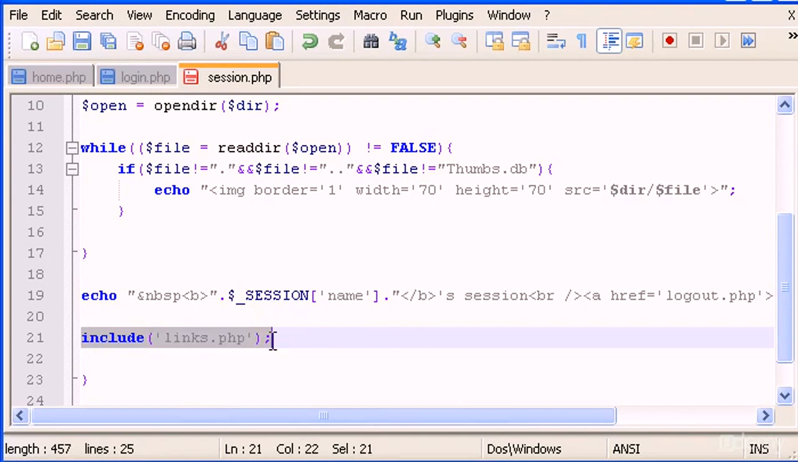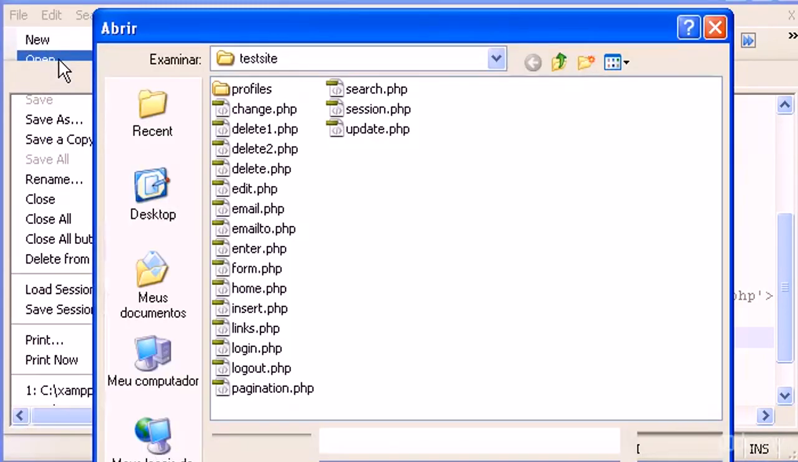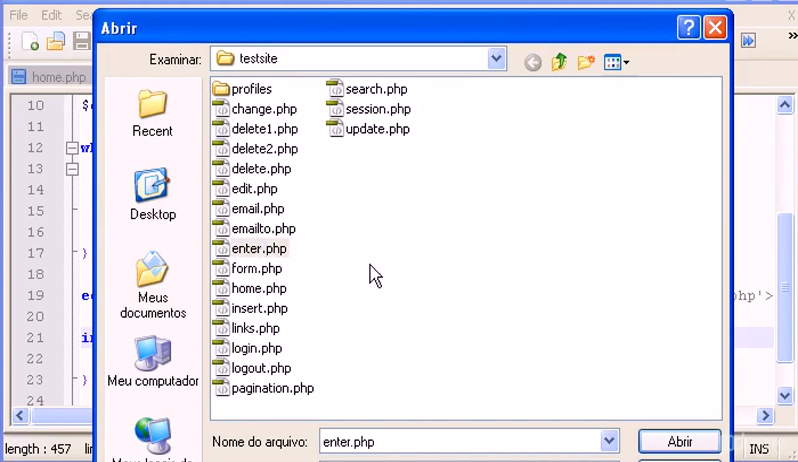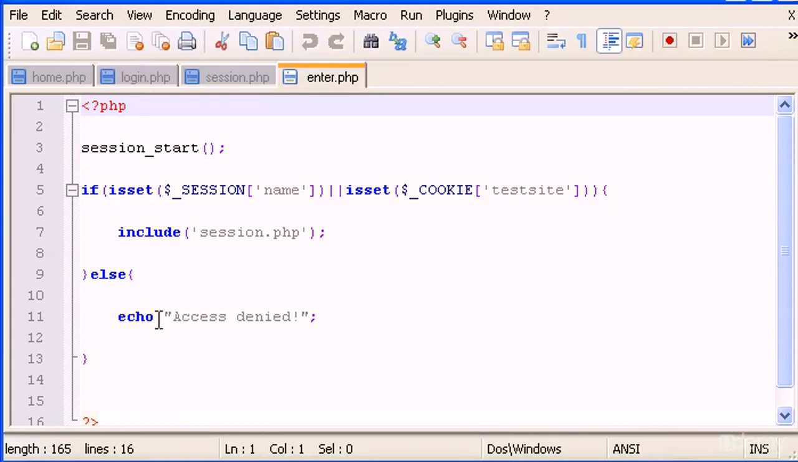This will load links.php, which holds all the functions, the links to the search function and the delete function and all that. So let's save this, include links.php. If you go back and open enter.php, I've typed here include session.php, but if you want, you can also use the header location, session.php. In this case, I'm going to use include, but you can use the redirect code as well if you want to.